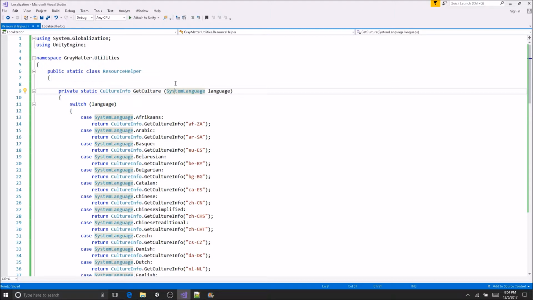So what does work inside of Android is Application.systemLanguage, which is a UnityEngine property of the Application class. I'm pretty sure. We'll see it later. But either way, it returns a system language. So we're actually going to pass that system language in here. And SystemLanguage is actually an enum within UnityEngine.